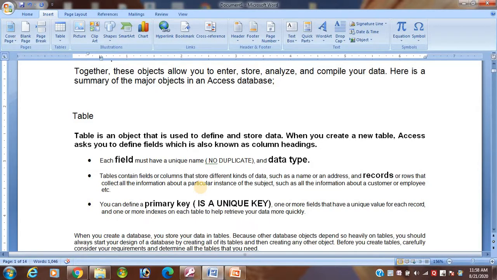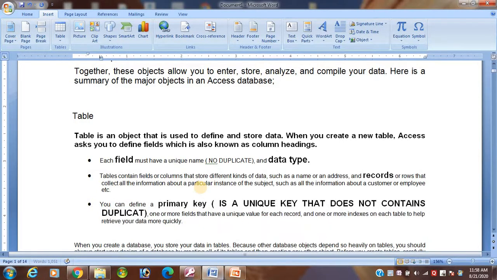Primary key is a unique key that does not contain duplicate values. Okay student, duplicate means, are you getting or not, same value will be repeated. If the same value will not be repeated, that one is a unique or primary key. Is that clear student? Okay student, you try to understand this one.